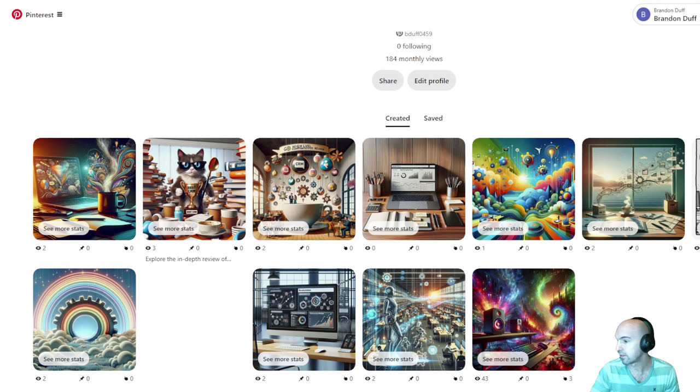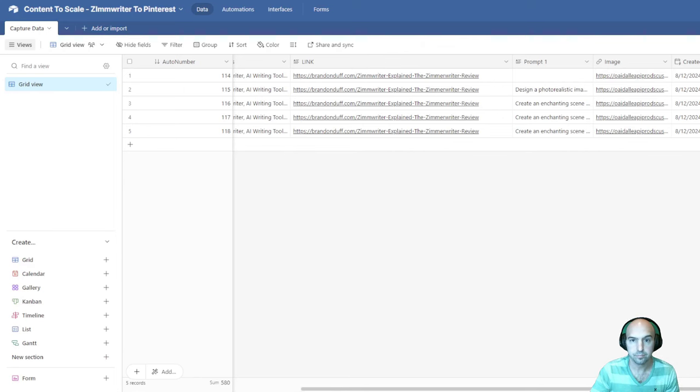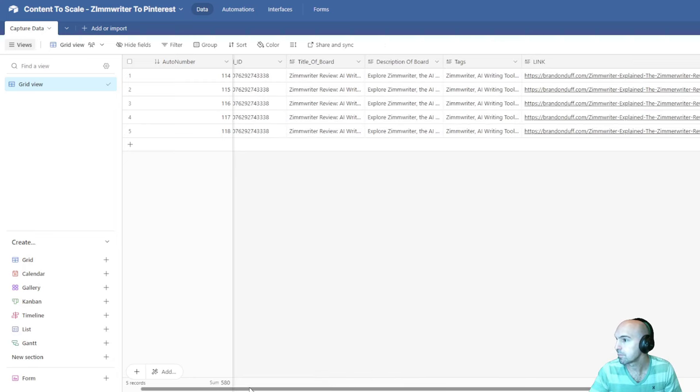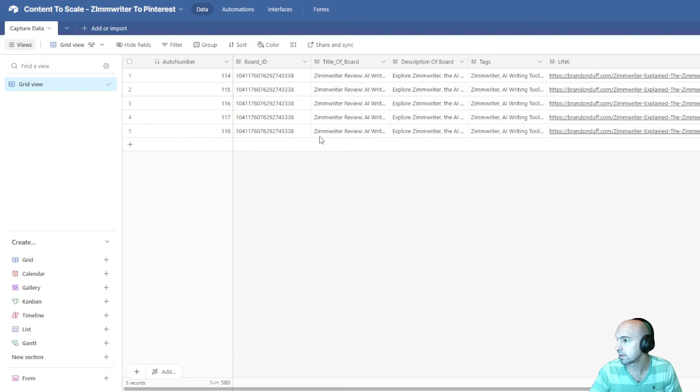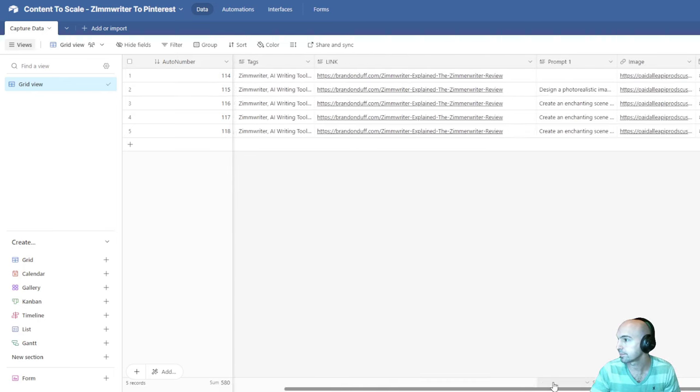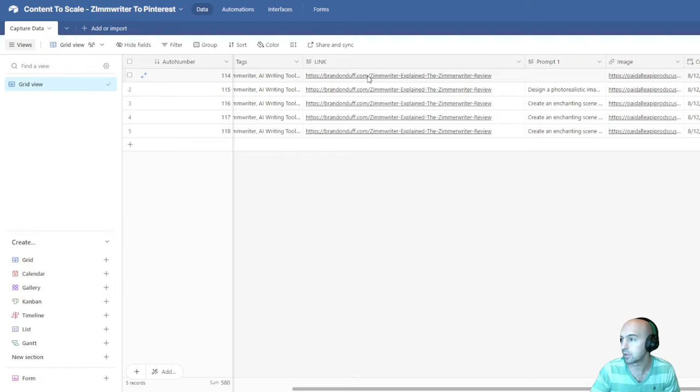I do actually have it here. Let me pull that up. So what it does is it creates all of these things in Airtable. This was from yesterday. It creates a board, it tells me the board, the title of the board, the description, the tags it uses, a link back to my website where the article is.